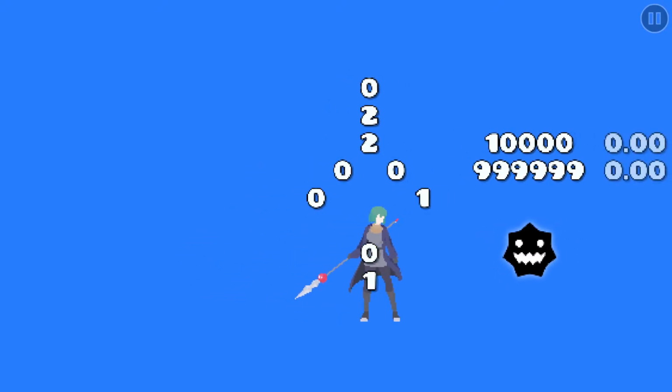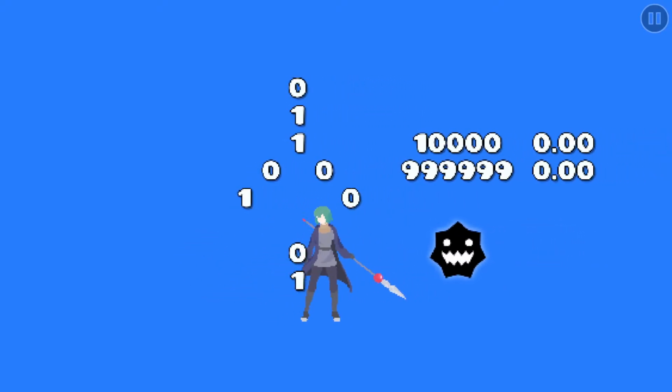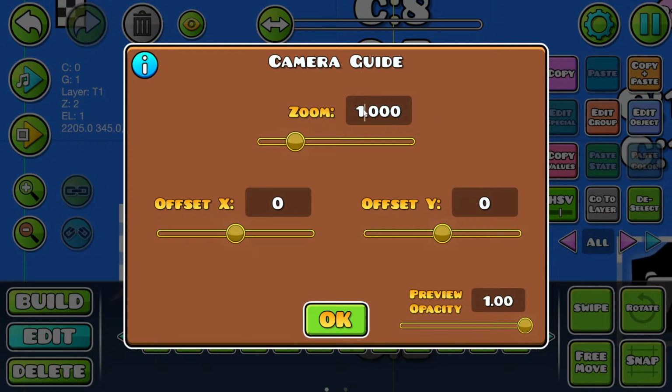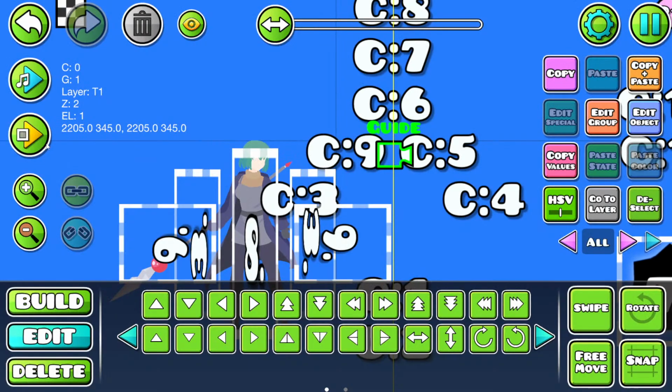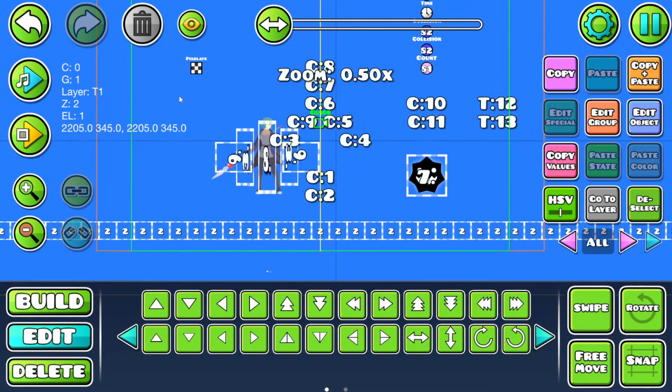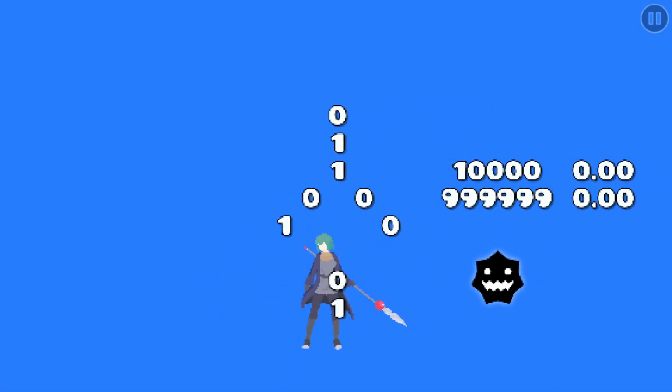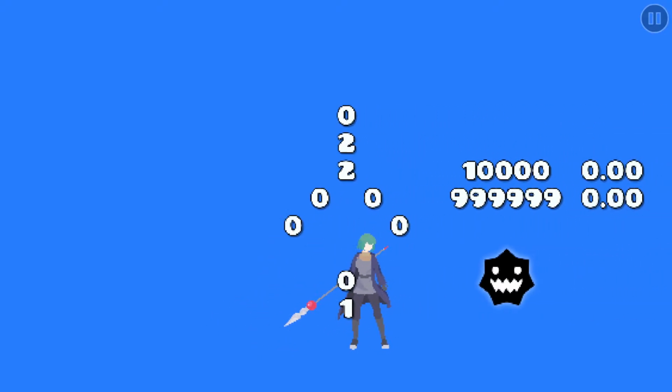Thinking about it. But yeah, I think this zoom out is good enough. This is the zoom out that we're working with. Okay, noted. So the character should still take quite a bit of the screen.